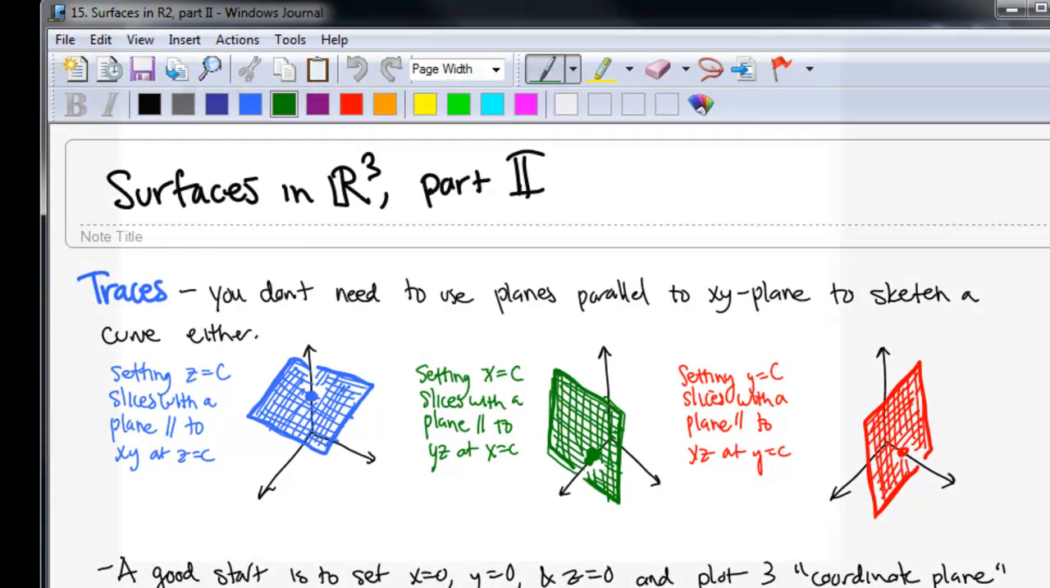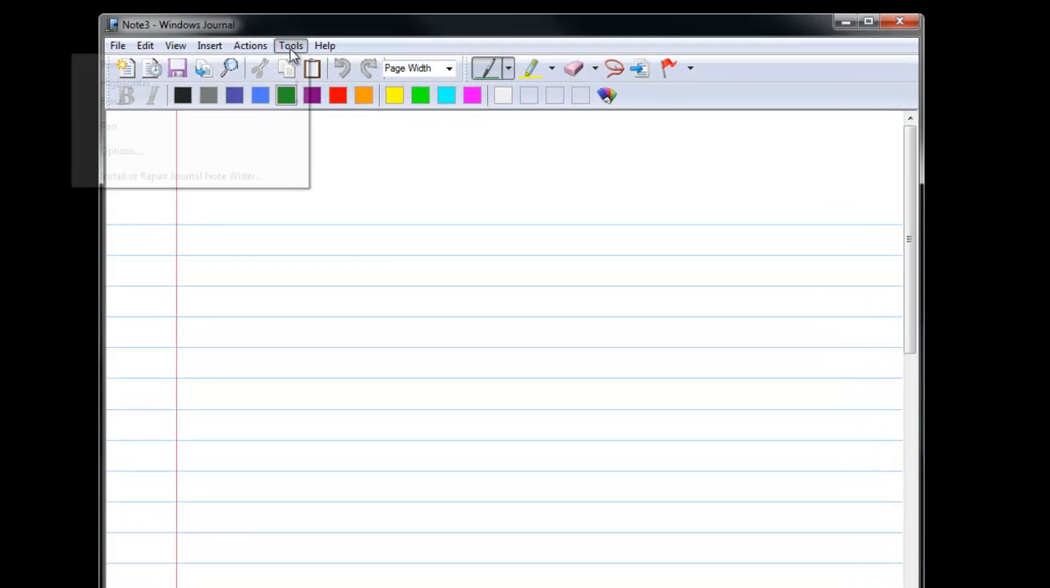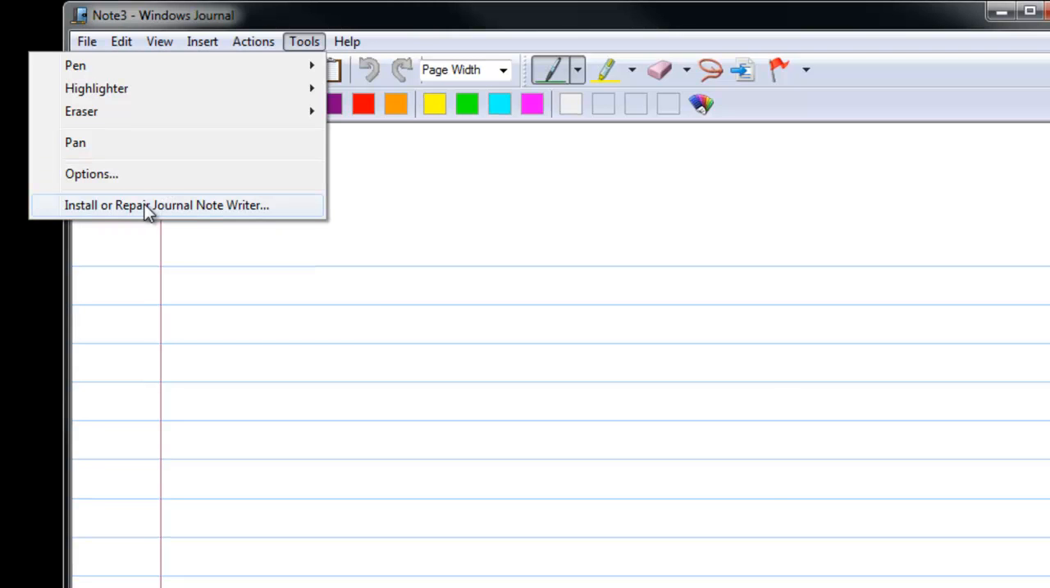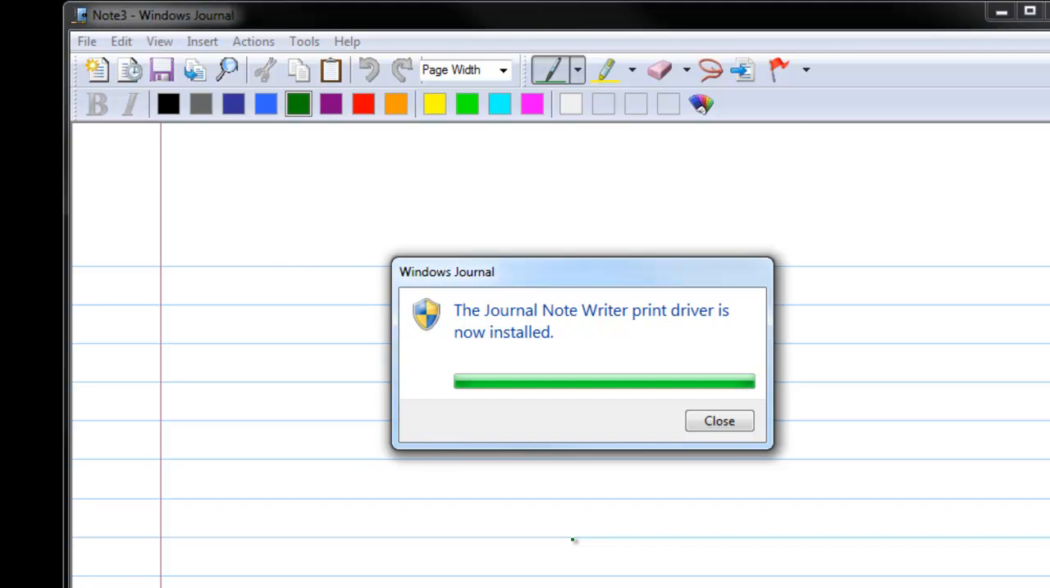your notes. One other nifty feature of Journal is something called the Journal Note Writer. To make sure that the Journal Note Writer is active, go under the Tools menu and select Install or Repair the Journal Note Writer. A dialog window will pop up and ask you to install this, and so select Yes, Install. The Journal Note Writer has been installed.